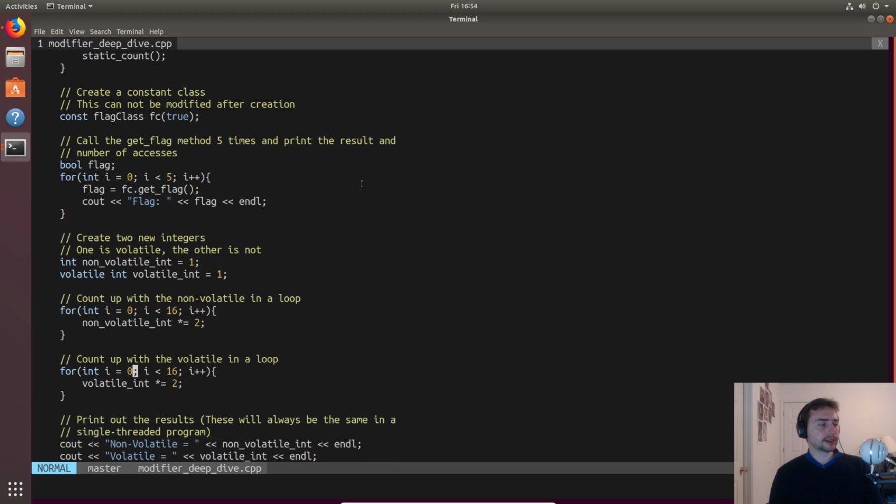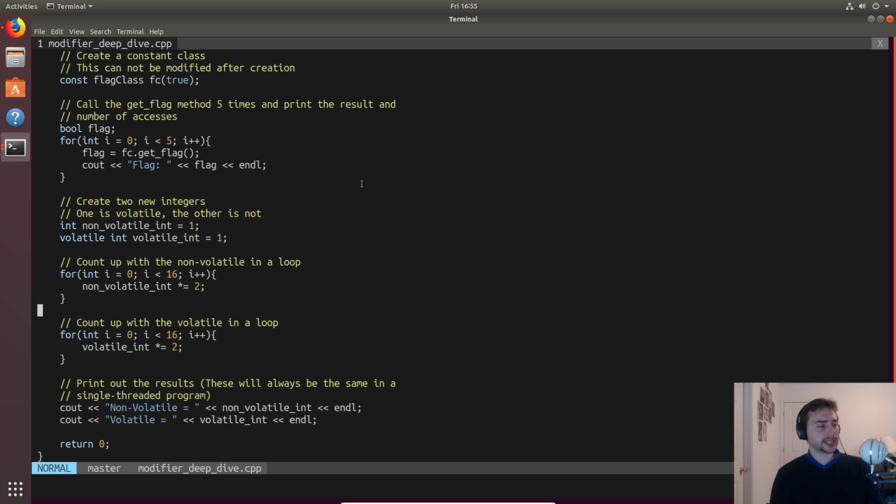So the last thing we want to talk about is volatile. Volatile is a little bit trickier because when we're using volatile, we're generally thinking about things outside of our code, and we're thinking about how the compiler is going to treat our code.